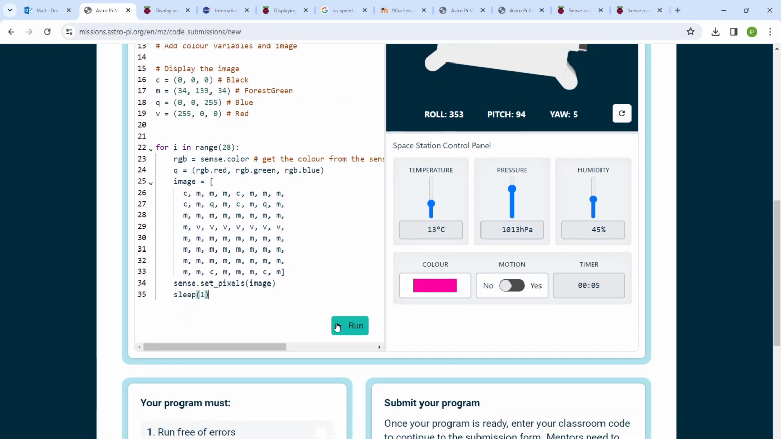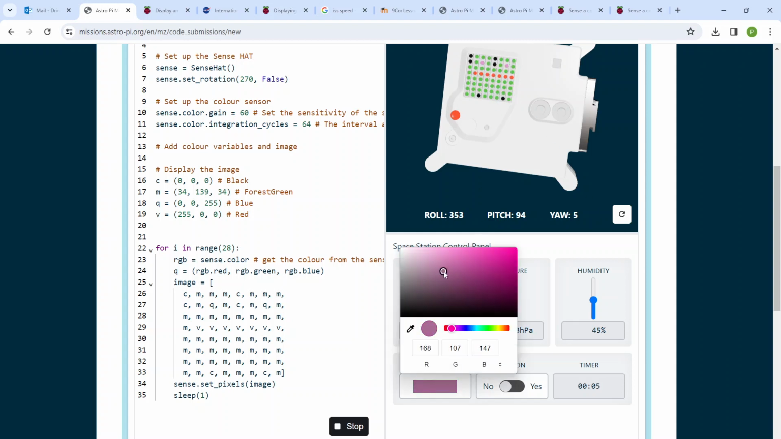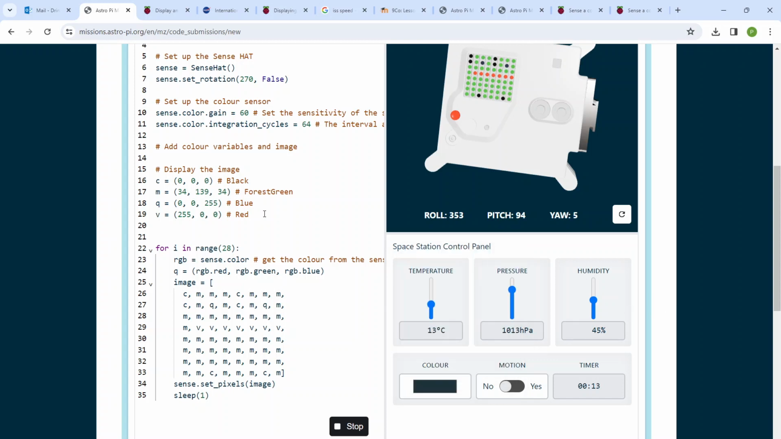Let's try again. I'll run it, and then hopefully the frog will have purple eyes to begin with. But if we go, there we go. Yeah, if the camera sensor is pointing to part of the Earth, the frog's eyes will change colour. So I mean, this would work. You could enter this into the competition.